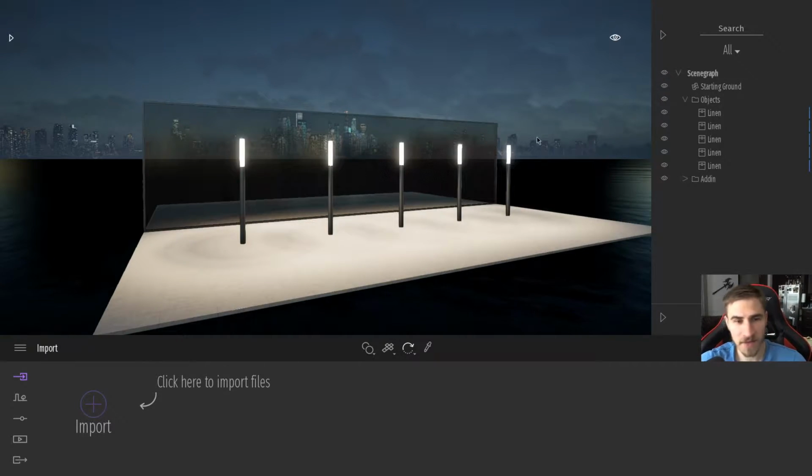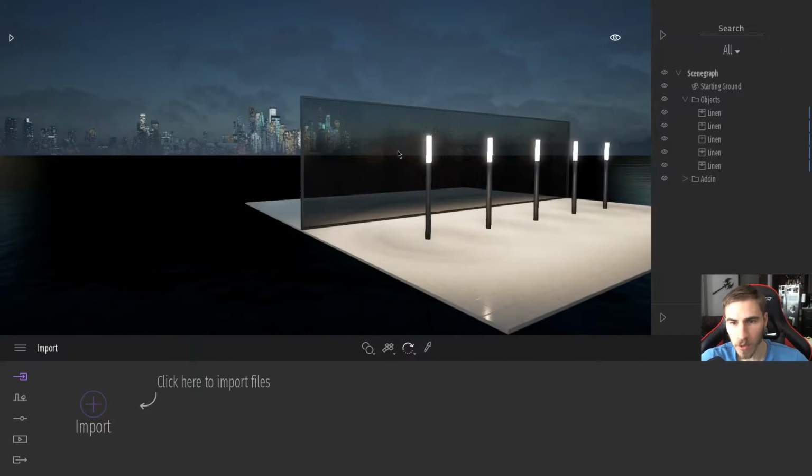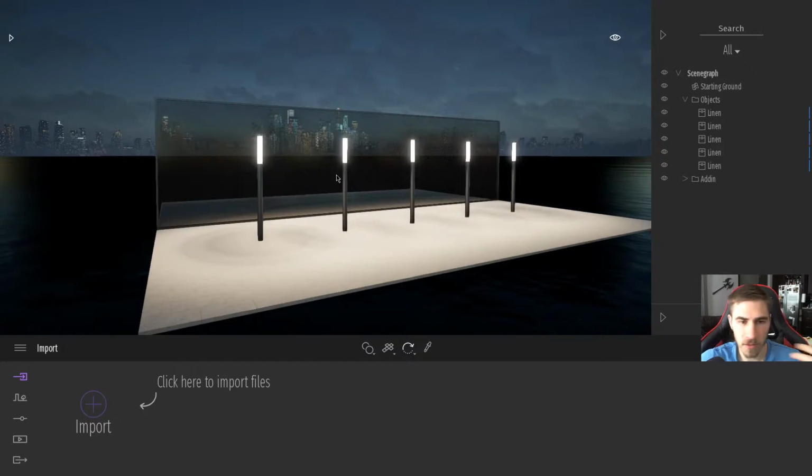What I have set up in this really basic scene is just a flat plane here with some lights and a highly reflective glass back. And we're going to start to see what we can do with reflection probes to really get them to play to our benefit and improve the image quality that we're looking at in a specific area.